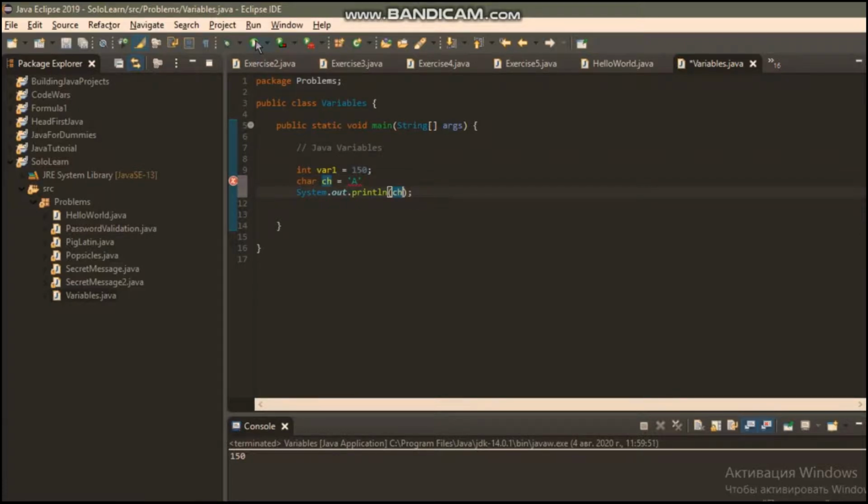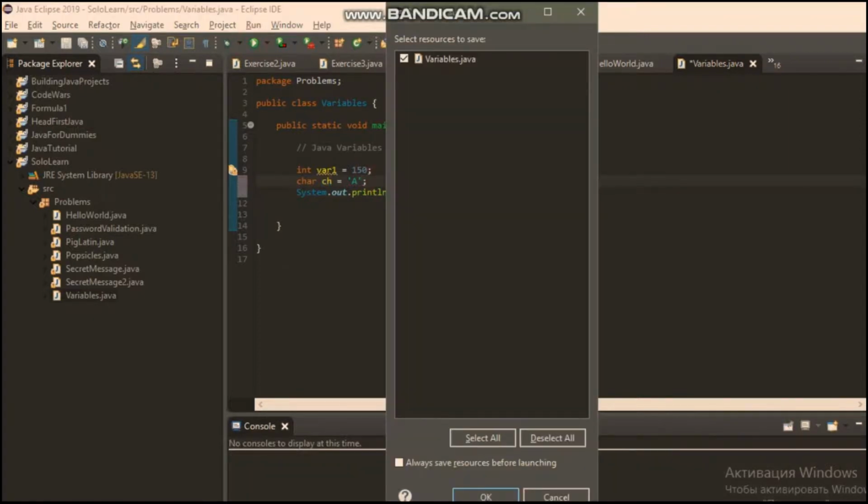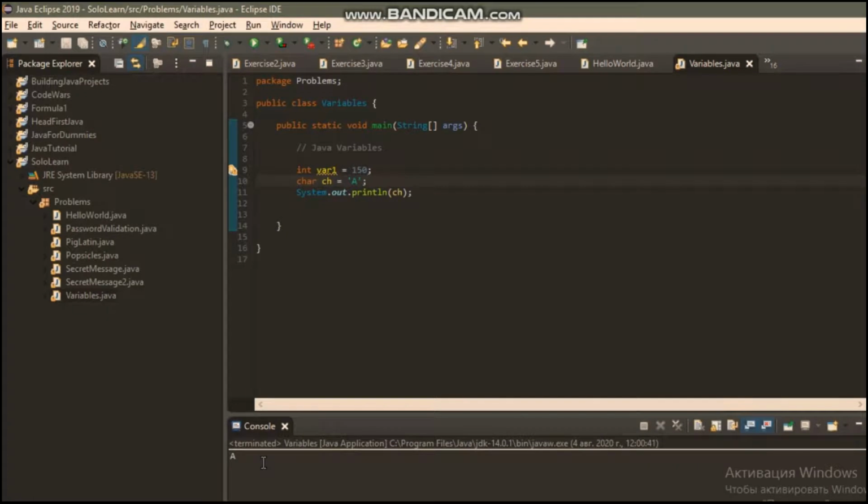And let's run it, guys. Oh, we forgot to end with a semicolon here. Let's run it. So A is outputted, guys. So you can store a character with a char variable inside single quotes. You cannot put double quotes. If you put double quotes, it will show you an error. So you should always store a character inside single quotes.